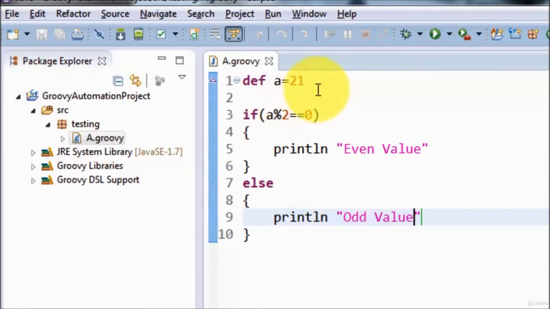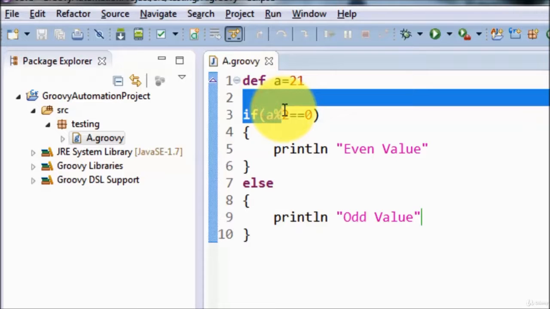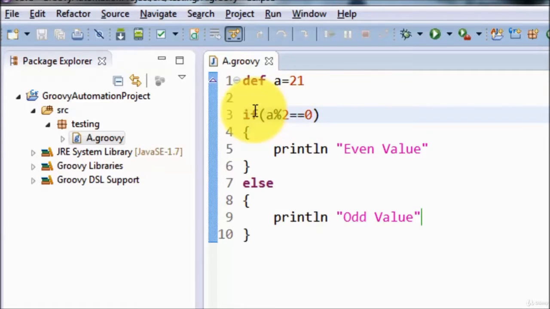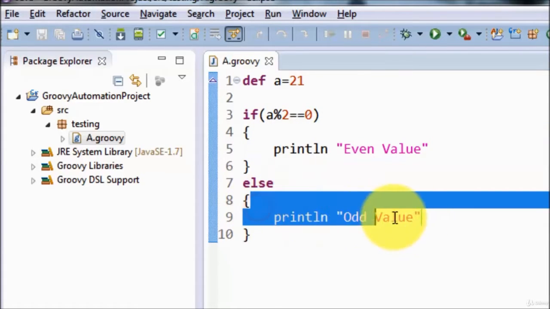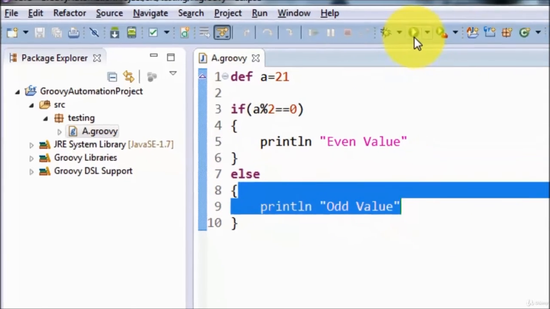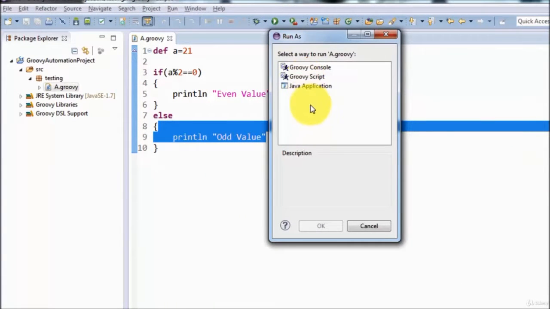So here we have defined a variable and we are checking it's even or odd. To check even or odd, I'm using the mod symbol. In case of the mod, we are going to get the remainder. So in that case, 21 mod by 2, answer will be 1. So it is checking if the answer is equal to 0, then display even value. If not, then display odd value. In our case, it should display value is odd.